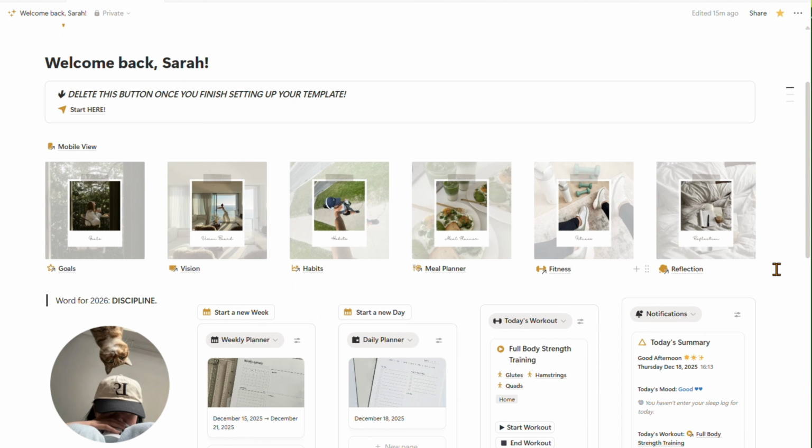If we go back to the main dashboard, you'll notice that there are 6 main menu sections. This year I really wanted to add more colors and images to my template to make it feel more alive and less minimal. Here you can see the main pages of this template, which I'll go into more detail later on. We have the goal page, the habits page, the meal planner, the fitness tracker, the reflection page, and also the vision board page.